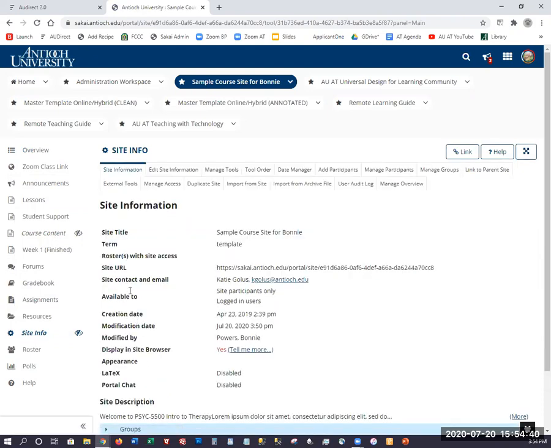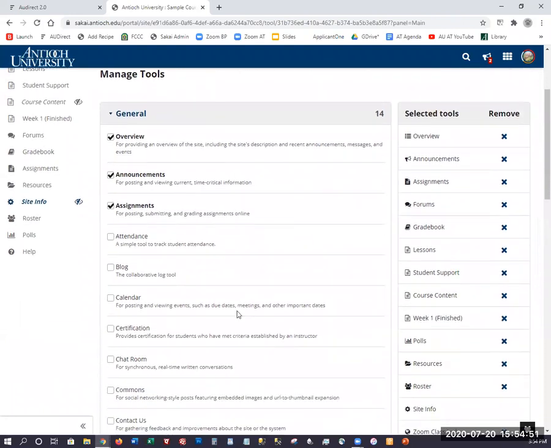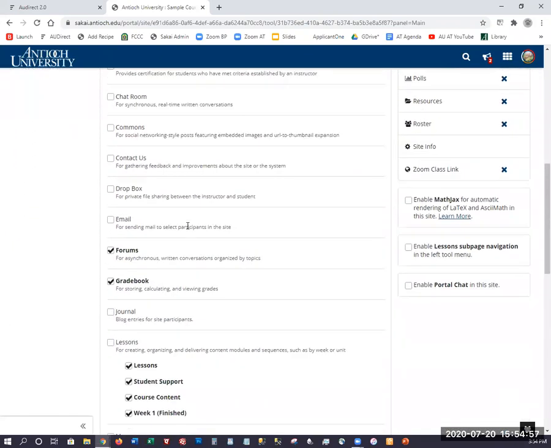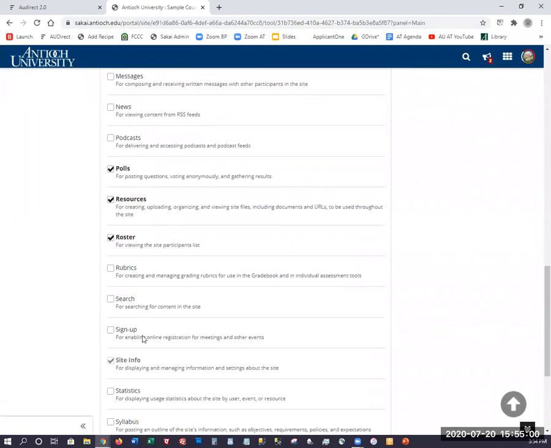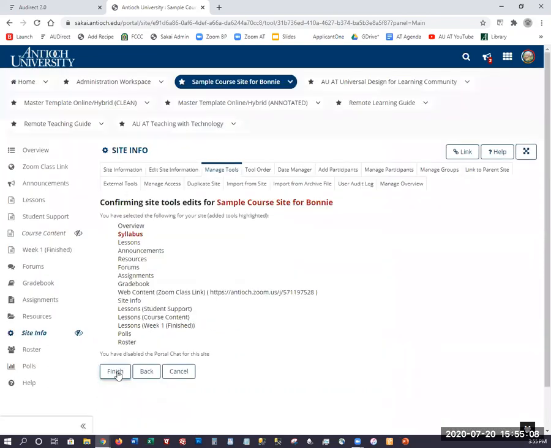This is interesting. When you go into site info, you'll have 2 rows of tabs. And in the top tab under manage tools, that's where you see all the tools that are available in Sakai, which ones you currently have turned on and which ones you can turn on. So for example, if I scroll down alphabetically to syllabus and I check it and I hit continue, and then very important, you have to hit finish.